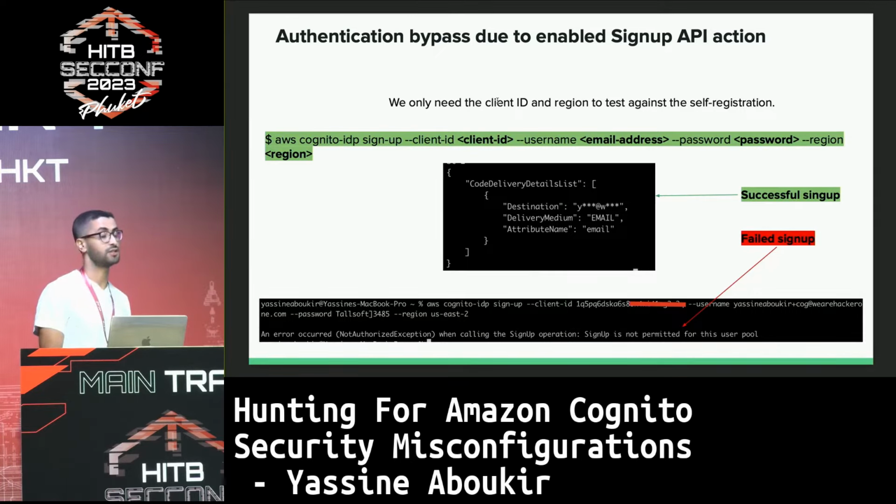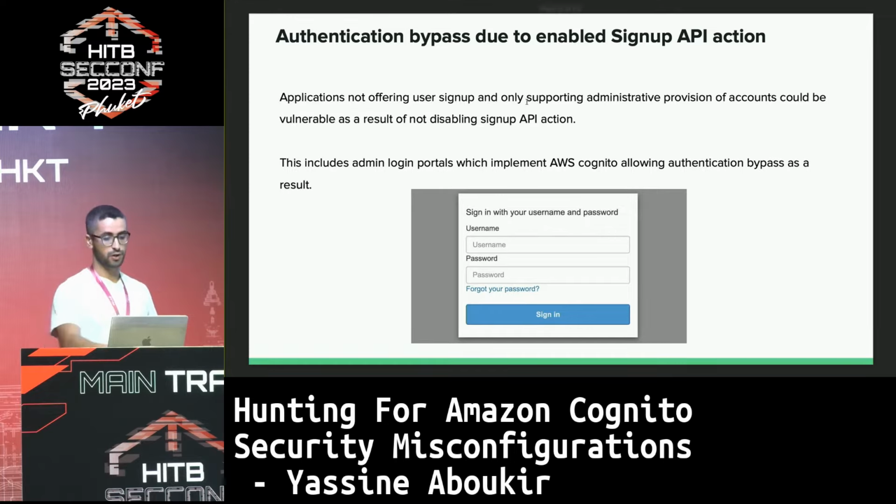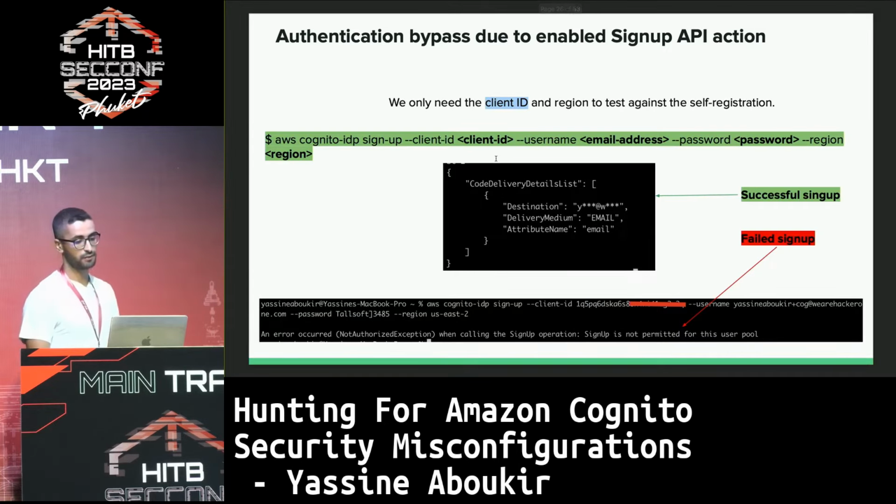So we basically need two pieces of information, just one piece of information actually. We just need the client ID of the Cognito implementation. The client ID, as I mentioned earlier, is pretty easy to find. You can find it either in the source code, or if you just try to log in, for example, you will find it in the HTTP request. So it's pretty easy to find. Once you find the client ID, you just provide it here. You provide your own username, or email address if they're using an email address, or if they're using a username, you provide a username, and the password and the region. I forgot this one. We need the region, which is pretty straightforward to find as well.